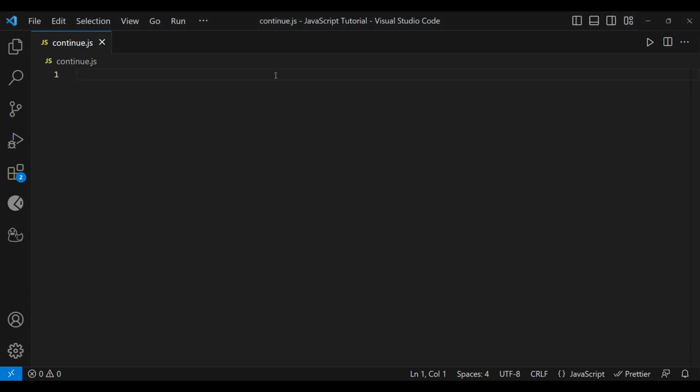In this video, we're going to be looking at the continue statement. We use the continue statement when we want to skip the current iteration in a loop and make the loop go to the next iteration. This might sound complicated, but when we look at examples, it's going to be clear.